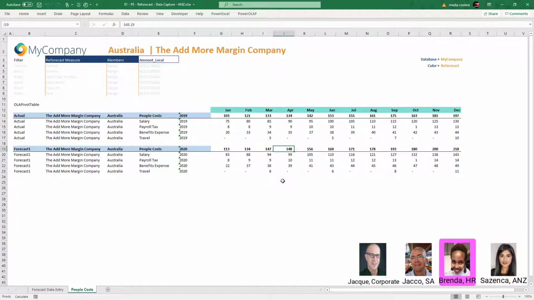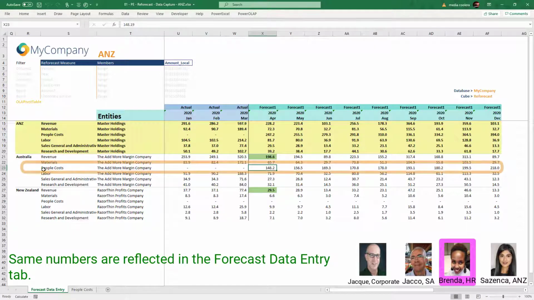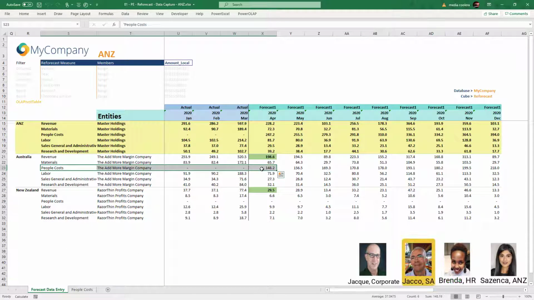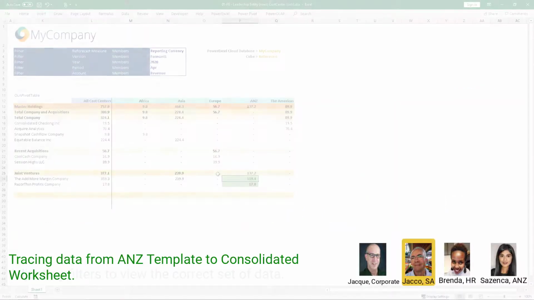That's right. Fantastic. If you switch to your forecast tab, you'll see the same people costs reflected across time for Australia. So I see the 148 in April. Brenda and Zhenka, this is starting to make sense to me. I should be able to see the same number on my side as well.